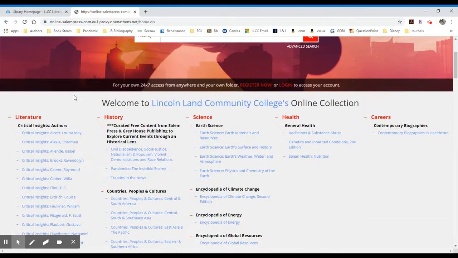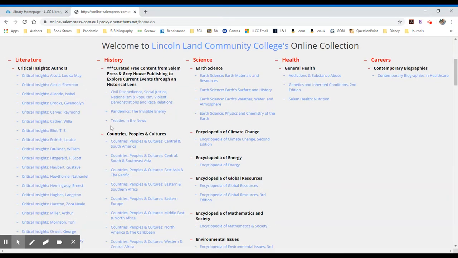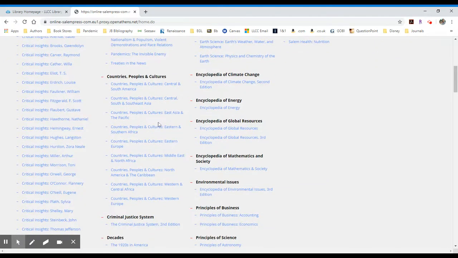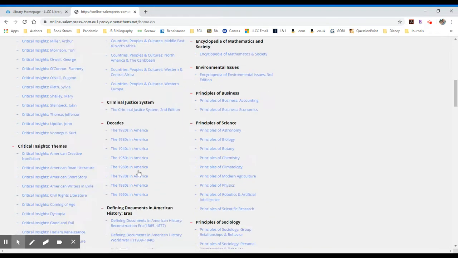If you scroll down just a little bit, you'll see that we have various collections in this online reference collection. There's literature, history, science, health, and underneath each of these broader categories, you'll see specific titles listed. So underneath history, you'll see that we have a source that's all about pandemics, the invisible enemy. And then there's one about treaties in the news. That's some currently free content, but we actually have purchased the things underneath the subcategories. So countries, peoples, and cultures has a series of print resources that are available online.